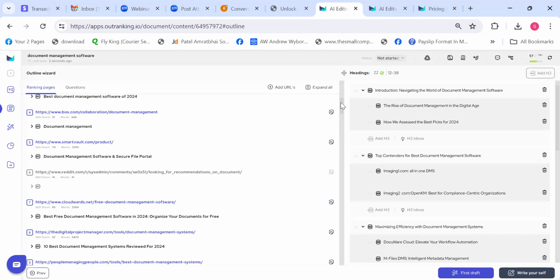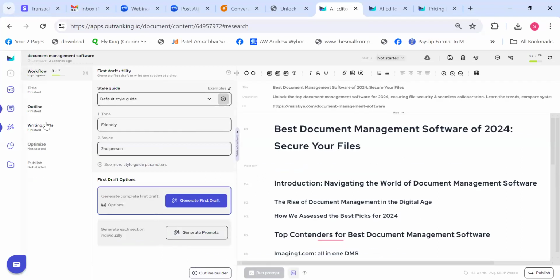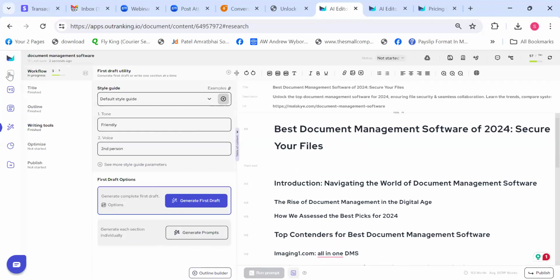This is going to help you generate content which is of expertise level and superior quality, because that will match your requirement of the quality output that you're looking forward to having with Outranking. So this is one way of customizing your background research, and I will be showing you the second step now. When we click on first draft, we will be taken to the next step in the workflow, that is writing tools.